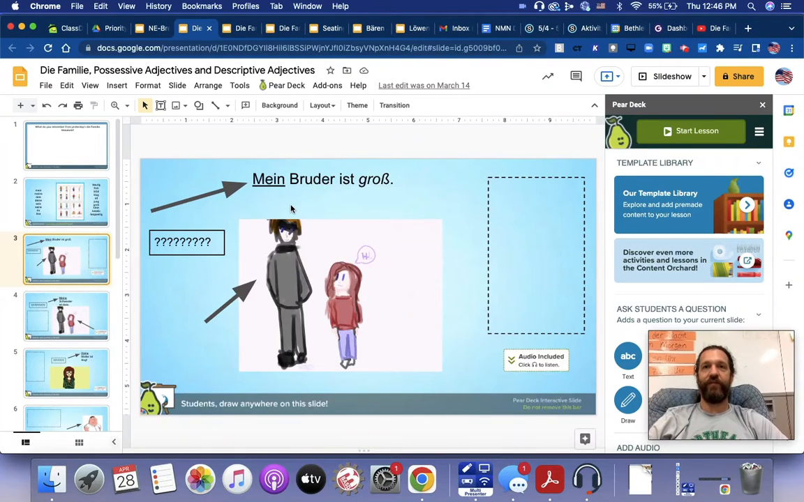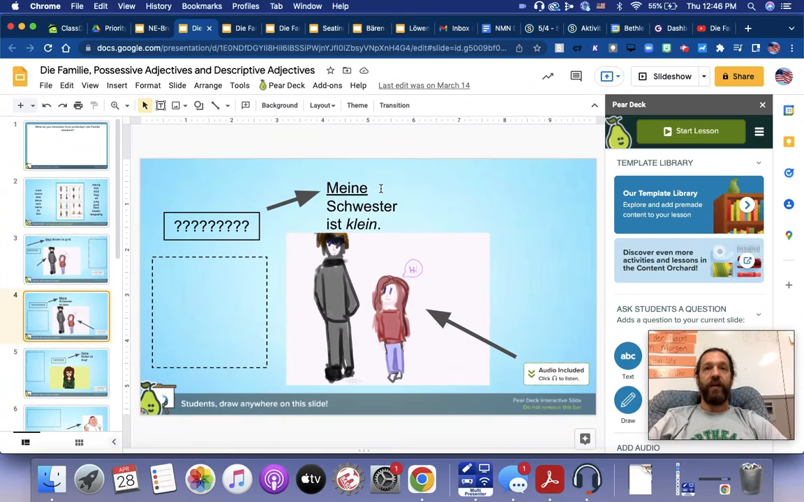Let's begin. Beginnen wir. Mein Bruder ist groß. What does that mean? My brother is tall. All right, so click Use Rich Text and then use the microphone to record yourself. Meine Schwester ist klein. What does that mean? My sister is small or short.